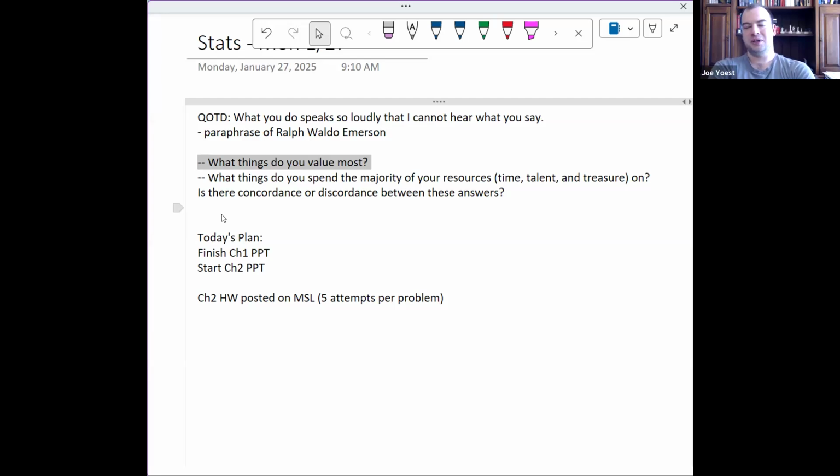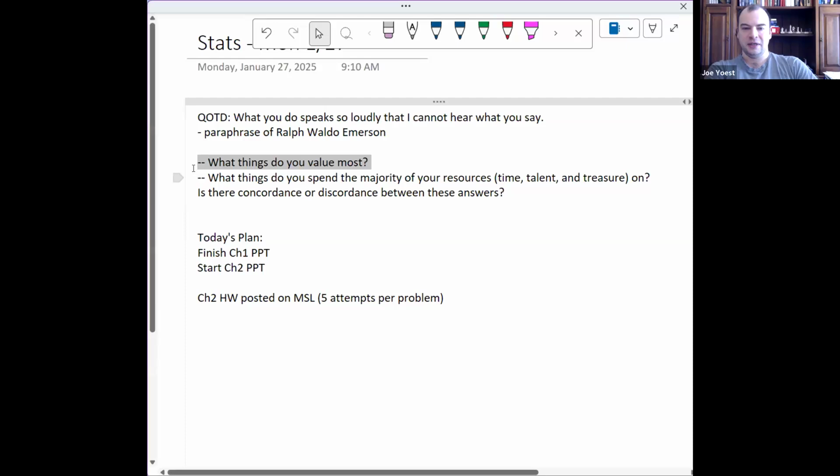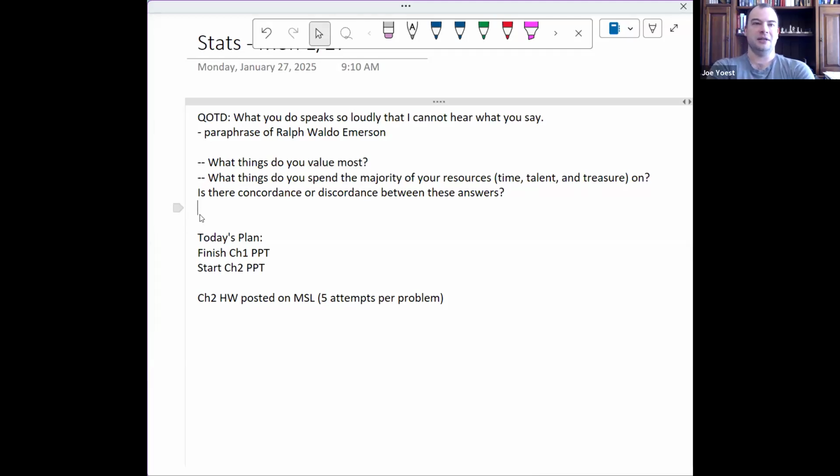What is most important to you in your life? And then if you were to take an account of where you spend your time, your energy, your money, your talents, your efforts, your emotional resources, cognitive resources, all of these things, where do you spend the majority of those things, right?